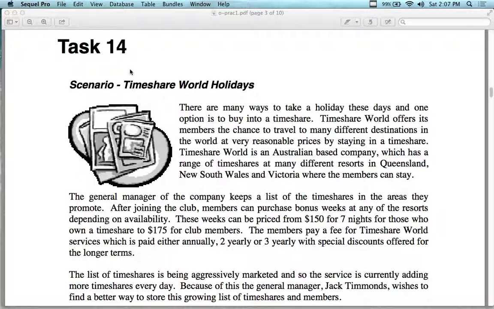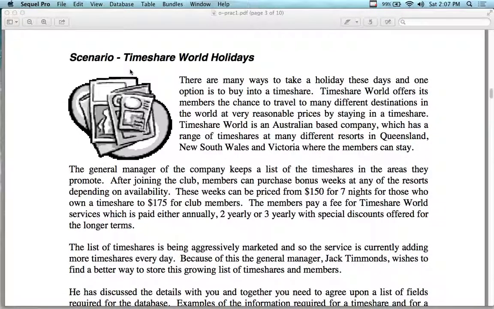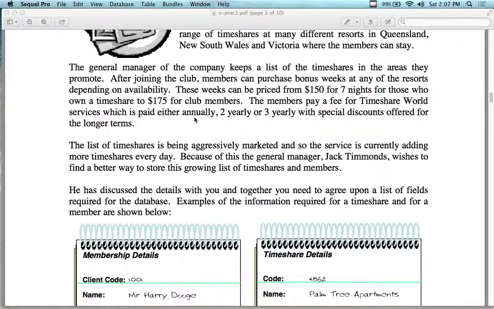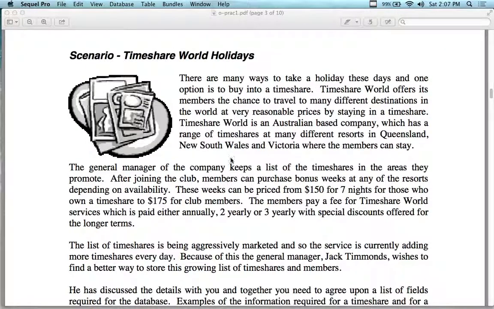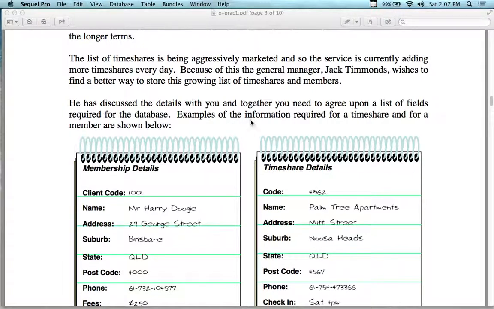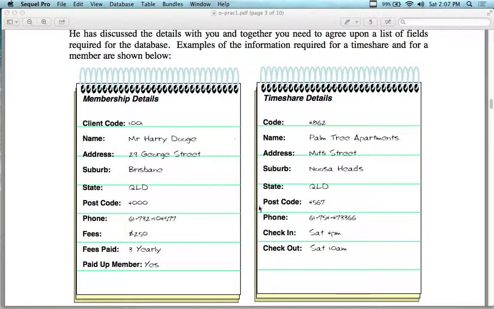And don't worry about following this step by step. What you want is the end result. If you read the description, you're creating a Timeshare World holidays database. And you read through the description of what it is you're building. And then you can look at some sample examples of information required for the timeshares for a member, as shown below. And these are some example sheets.